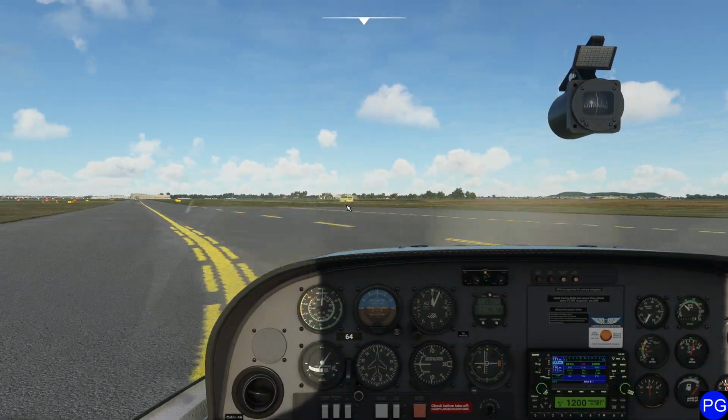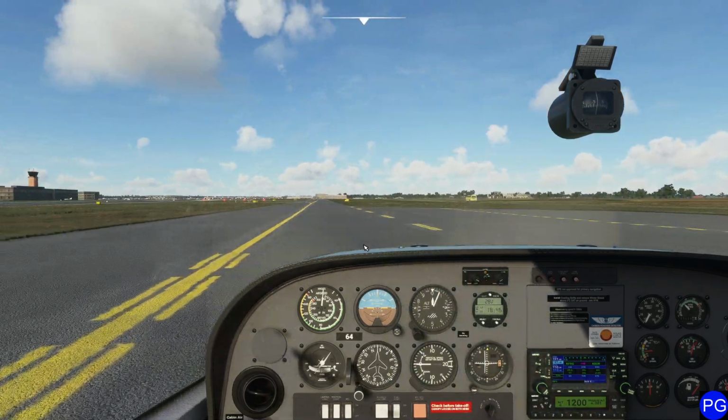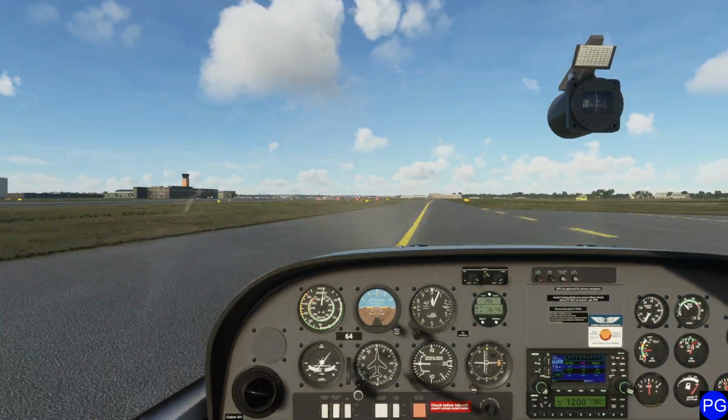Is it me or is that guy not really driving on the right side of the road? Whatever, it doesn't matter. Okay, does everybody see the disaster?